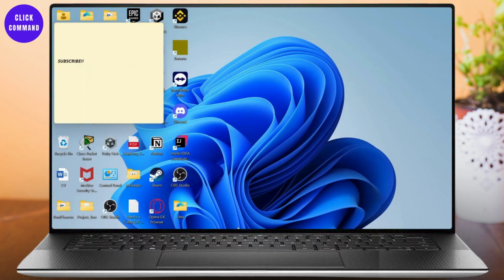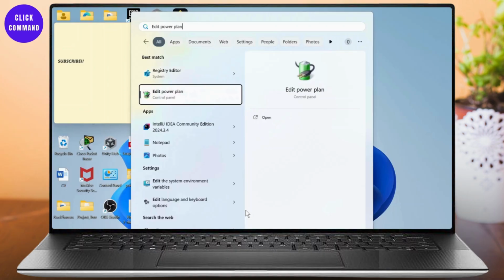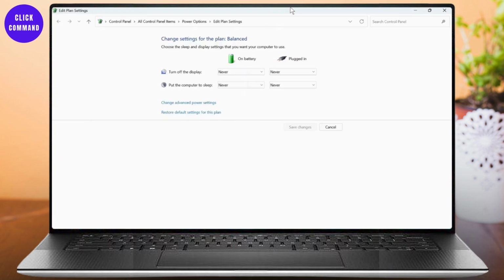So the first step is to head over to the search bar on your Start menu and search for Edit Power Plan. So there you go, this is the one. Simply open up Edit Power Plan and it should take you to this page. Now after you are here, head over to Change advanced power settings. Tap on it.